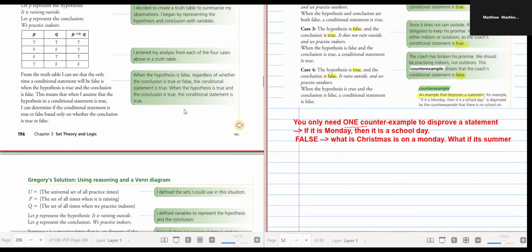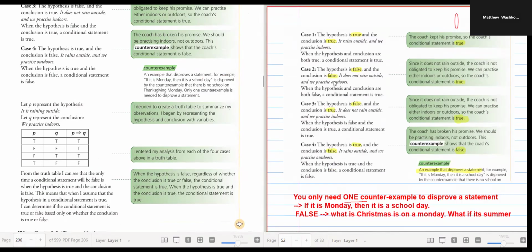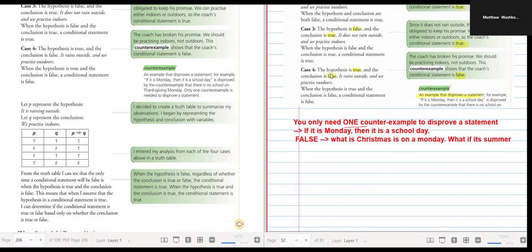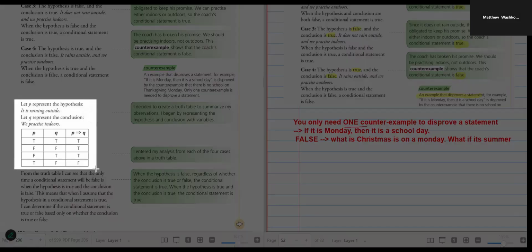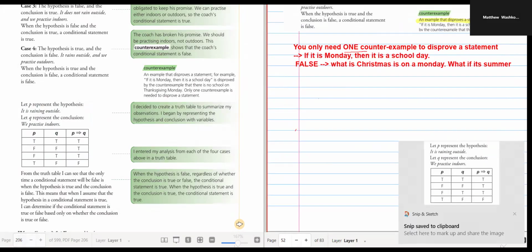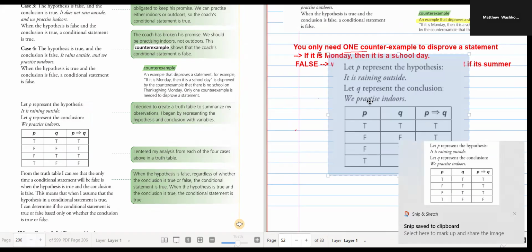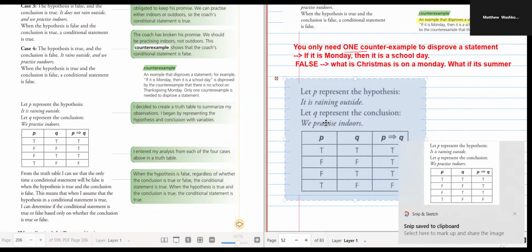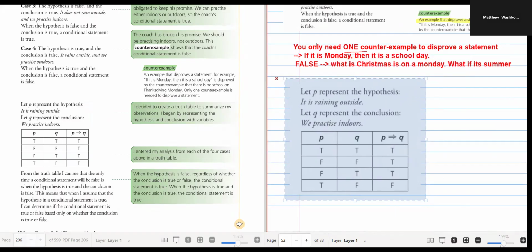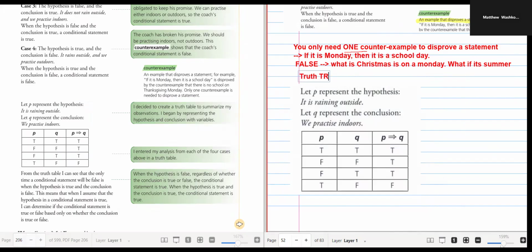So this is a lot to write. How would you do this if you were a student? Well, you would use something like this. We call this a truth table. Now, there's other ways of representing this. You can use a branch in a tree, for example, which we'll get into. But this is a truth table.